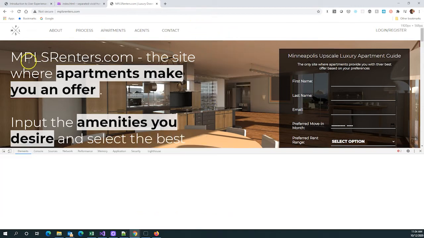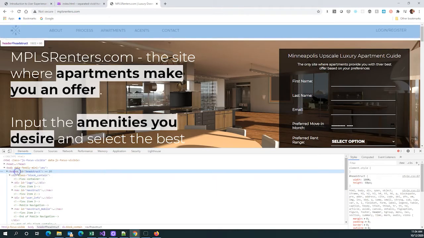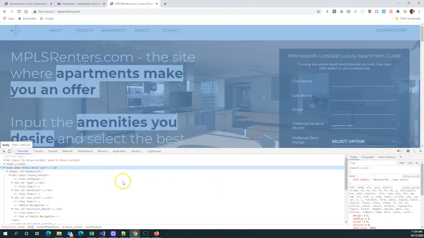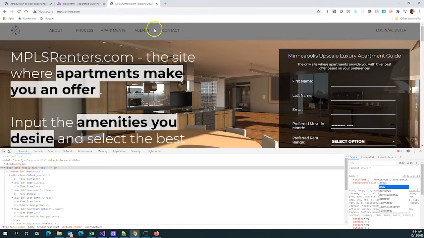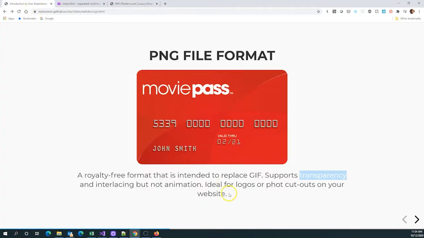So if I were to inspect here, let's just do a quick example of this. Let's change the body of this website and say background color, let's just say gray. Right, so if I change the whole body of my background to gray, this logo is still allowing that gray color to come through the logo. And so that's one of the cool features of PNG. GIF allows you to do the same thing. And again, PNG was created to overtake or replace GIF, but GIF has made its way back into the forefront with a lot of social media sites and so forth.